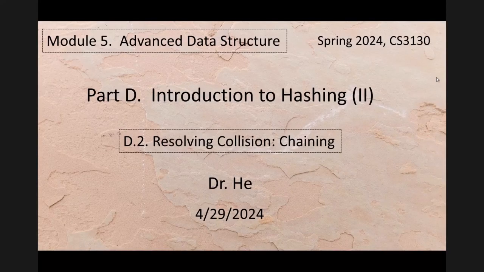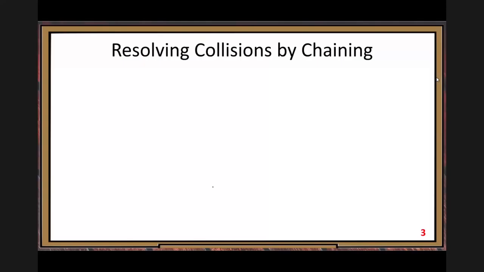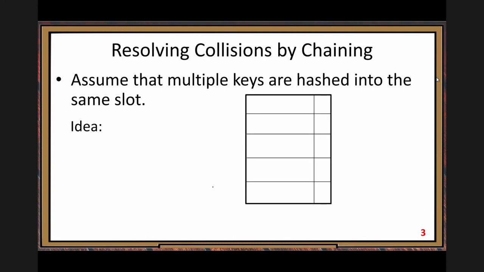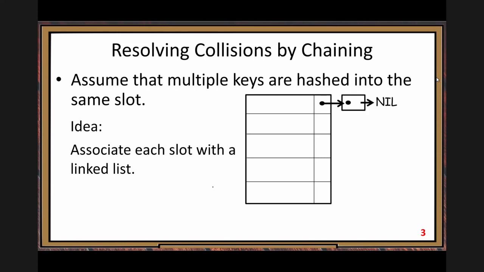So here, some simple strategy. The first one, chaining method. Chaining is simple, but may not be very good. Chaining, we use a linked list. How do you create a chaining? When a collision occurs, we use a linked list to store all those elements that are mapped to the same slot. So each slot is associated with a linked list. One linked list for each slot.